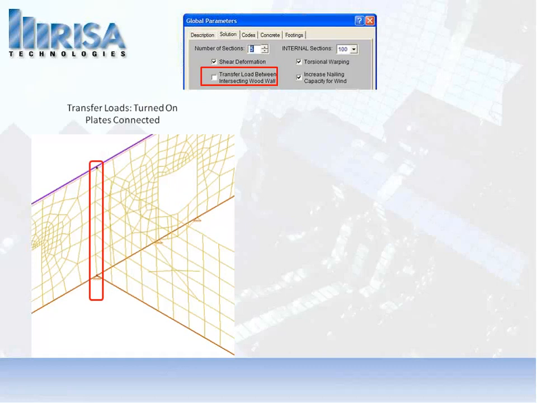This is a T wall here. And what we see is that each little node or plate element is tying in to the wall in the intersecting, in the T, in the upper portion of that T, okay? So they're tying in, which means that it's adding stiffness in either direction for both walls. Okay, so do you want that?